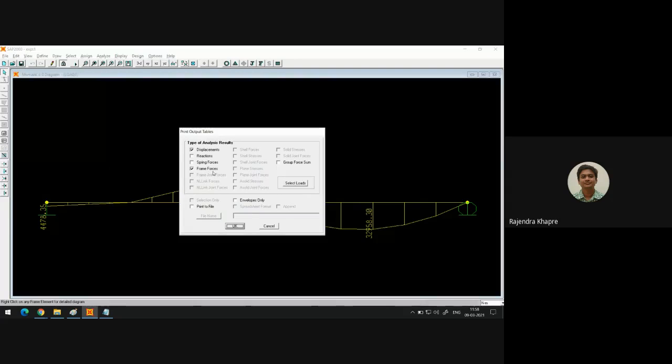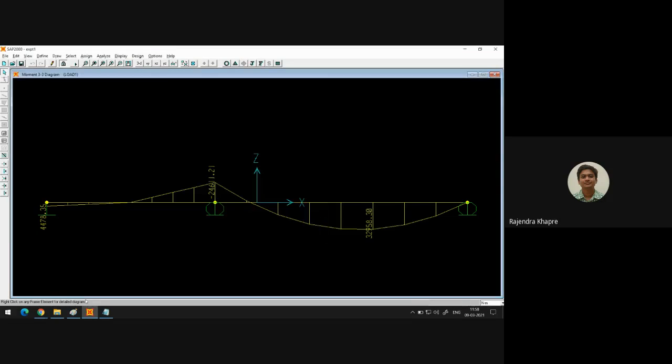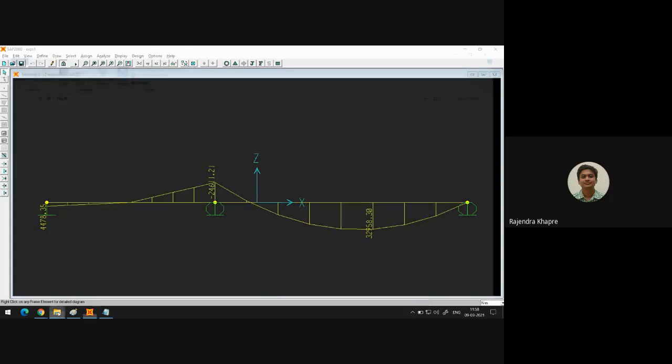So in the print output table, I'm going to print the displacement as well as the reactions as well as the frame forces, and this I'm going to print into a file in the location c/sap/experiment1.txt, and I'm saying okay. Okay. So let me open the file now.